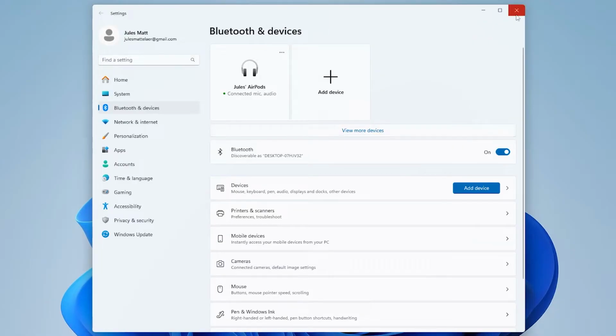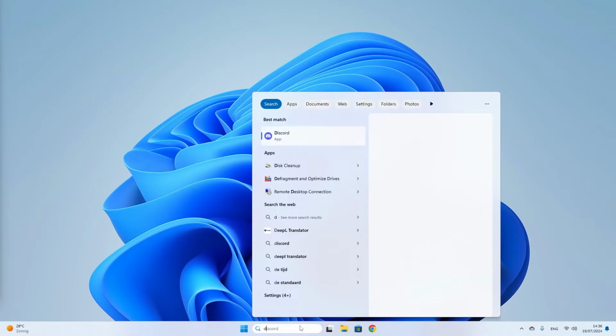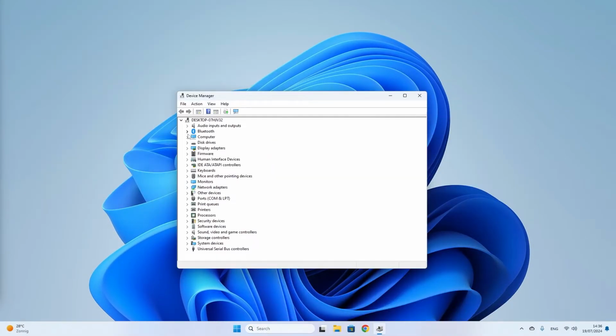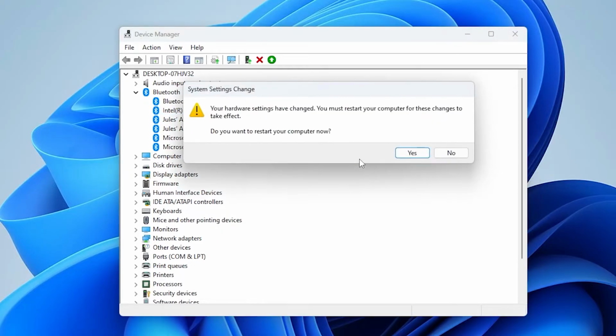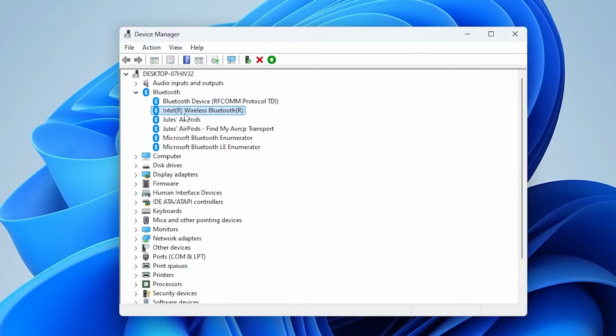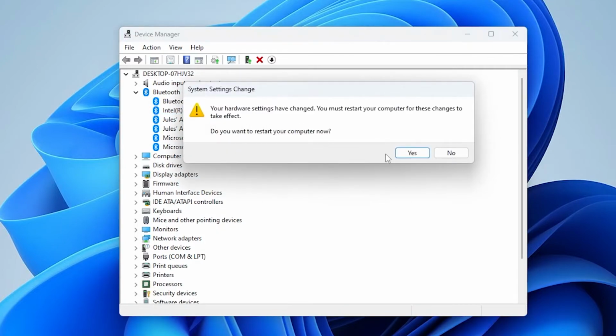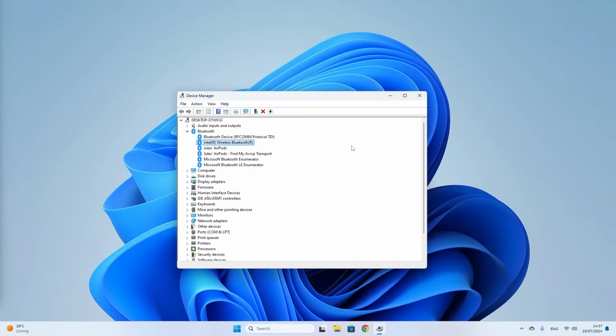But if that doesn't fix it, go ahead and close out of this and search for device manager. Then you want to expand Bluetooth and right click on your wireless Bluetooth adapter and click on disable device. Click on yes. Then you'll get this message saying your hardware settings have changed. You must restart your computer for these changes to take effect. Just click on yes, reboot your PC, and once you've rebooted it, go ahead and head back into device manager, right click on it once again and click on enable device if it hasn't been enabled already, and go ahead and check whether this has fixed it or not.